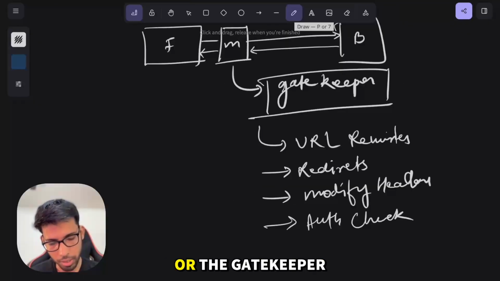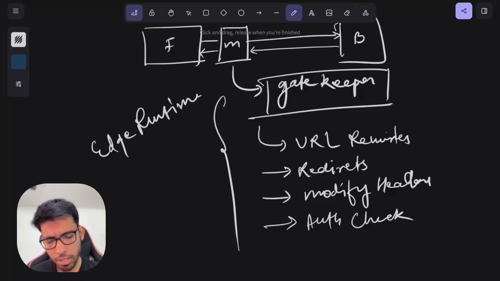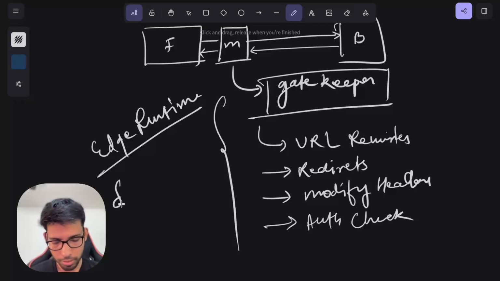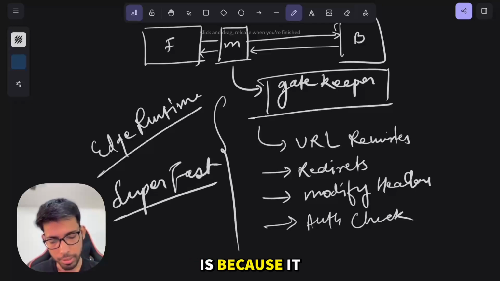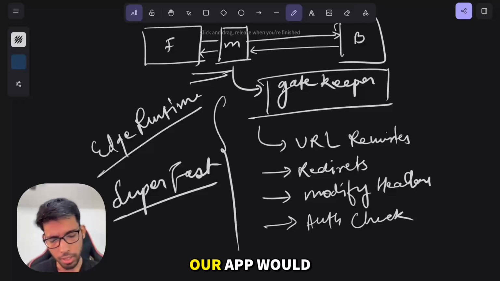Now, this middleware, or the gatekeeper, used to work on Edge Runtime. Let's call it Edge Runtime. And the reason is that its main purpose was to make the application super fast. It was very close to the front-end system, and if we did a lot of heavy lifting, our app would have been very slow, right?